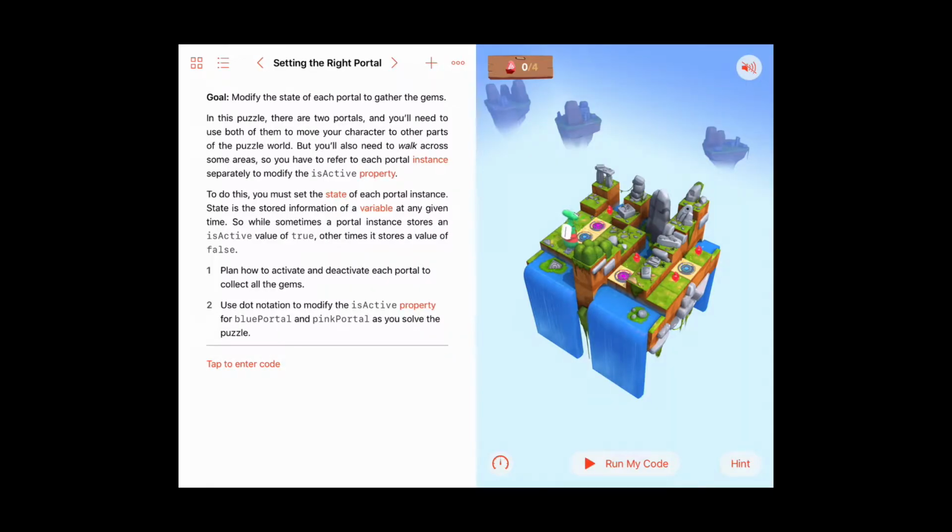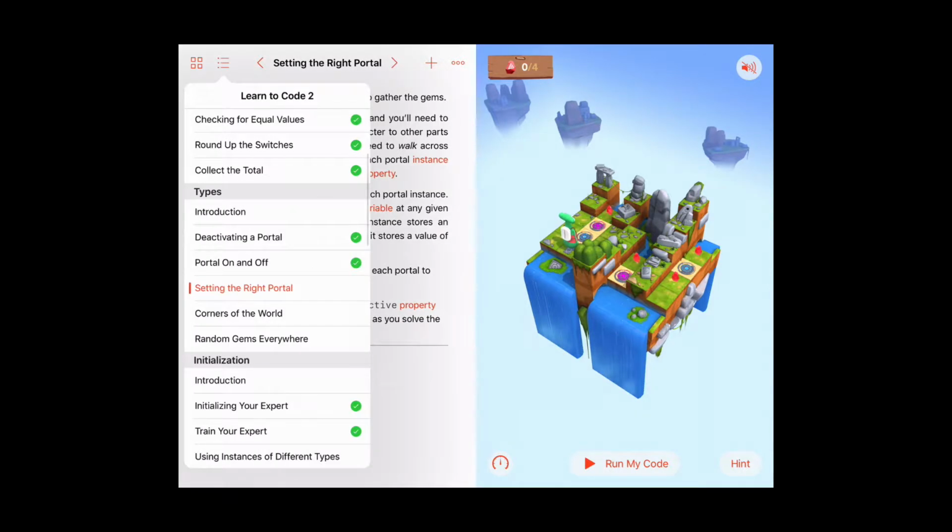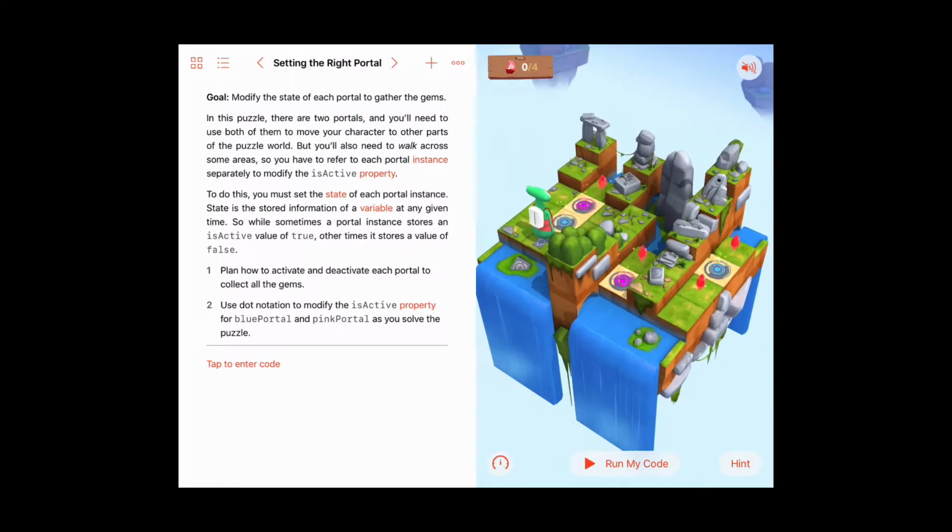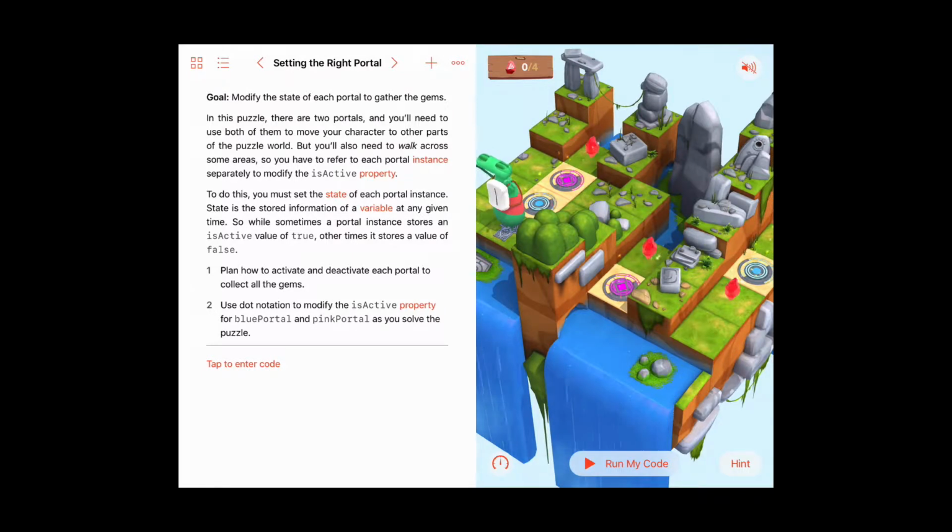Today we're working on setting the right portal. Setting the right portal is the third activity in the types chapter. So let's get started. First, let's look at the puzzle's map.